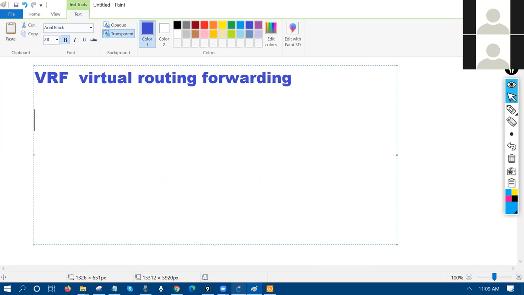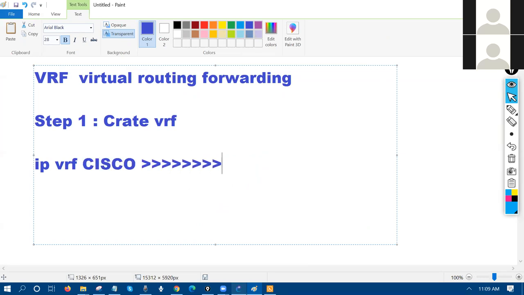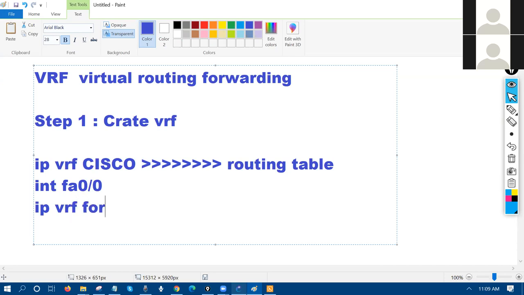So how do I create the VRF? The very simple command, step number one, create the VRF. I just put the command ip vrf and define the name. And this name is associated with your routing table. Then after that, you need to go on the interface 0/0 and tell it, hey, this interface is now a part of the VRF.